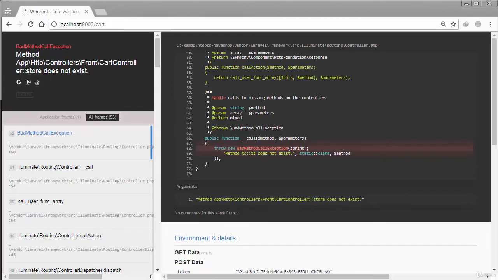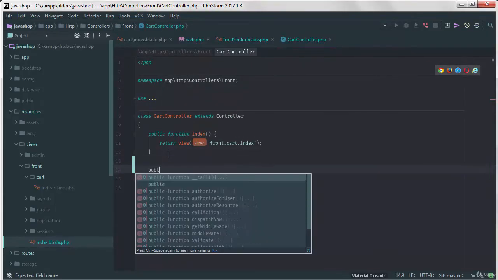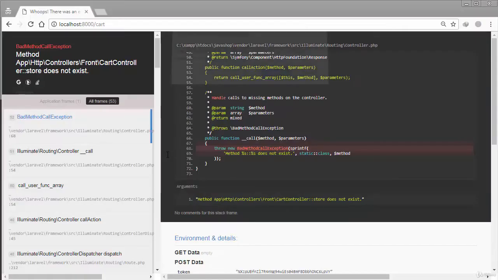Method app HTTP controllers front card controller store does not exist. Yeah, we need to go to card controller and then create our store method, and of course we'll bind the request, and then finally redirect, die and dump request all. Okay, and then say reload the page.